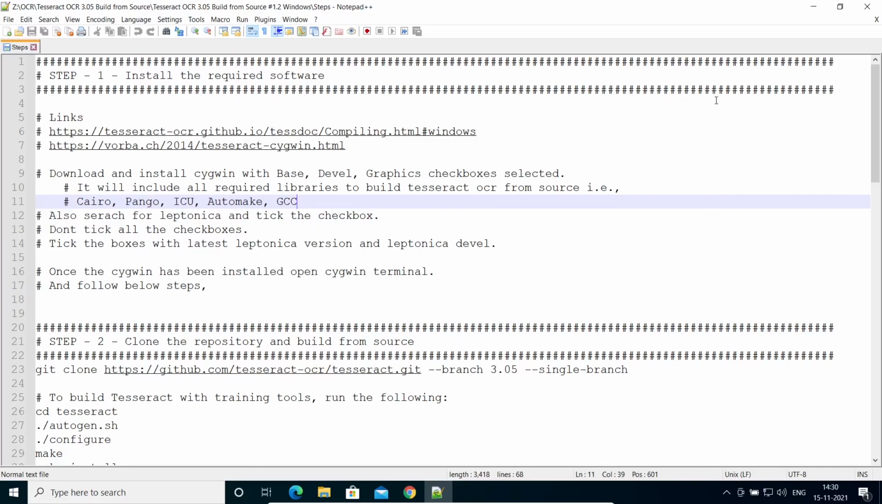With the help of Cygwin, you don't need to build and compile all the required libraries on your own, as all those libraries, all those packages which are required to build the Tesseract from source are already available in Cygwin.